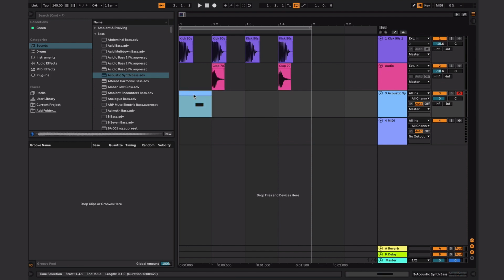And to undo, I'm pressing Command Z. So look, if I duplicate these and want to undo that, Command Z. And if I want to redo it, Shift Command Z. Bam. So Command Z to undo, Shift Command Z to redo.